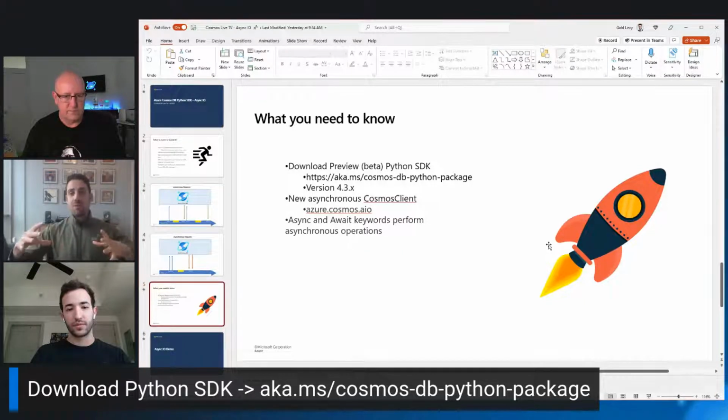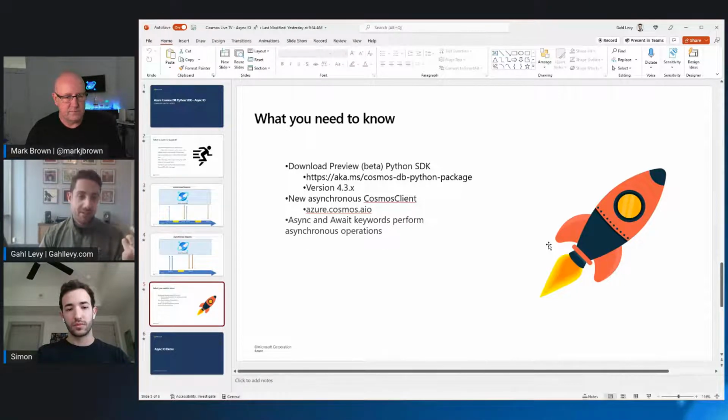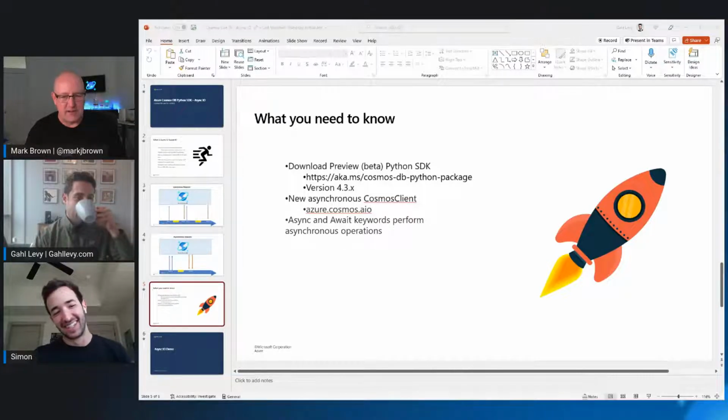It's important to note that to take advantage of Async IO, you need to use the new Cosmos client, which is azure.cosmos.aio, which is the async client. It's not the synchronous client. There's an async client that's new. And obviously, you have to use the async and await keywords to perform these async operations, or the async part will not actually happen. If you don't await it, it never comes back. Right. So just dispatch and whoop, gone.